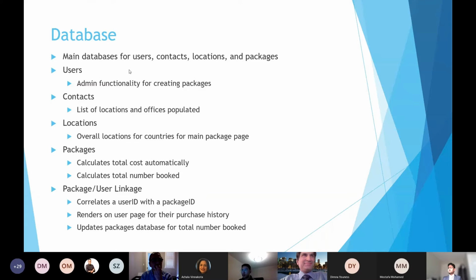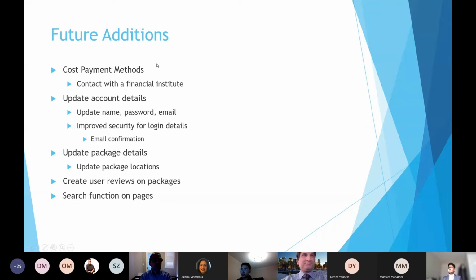Won't get into too much detail about the backend, but that's about all we've implemented currently. We do have additional ideas for future improvements, especially on the security end. Currently the purchases just go to the database and get populated there. There's no actual contact with any financial institution to input your credit card information or anything like that. So that's something that could be added in the future.